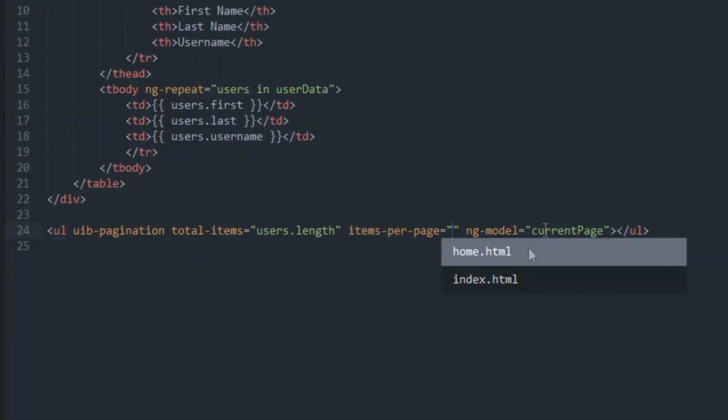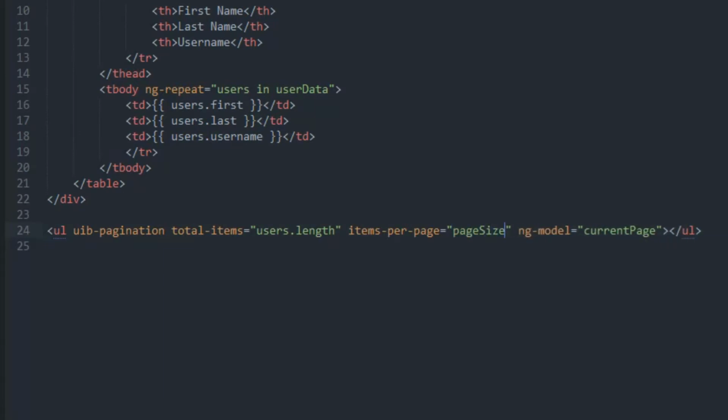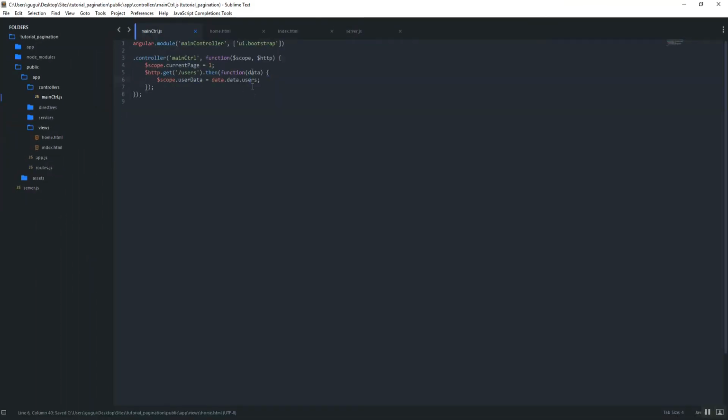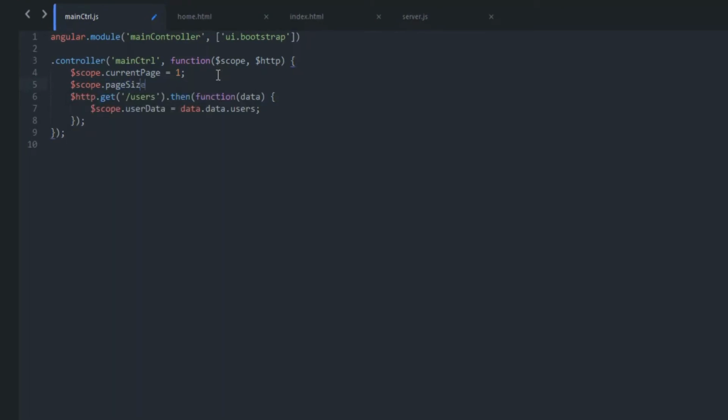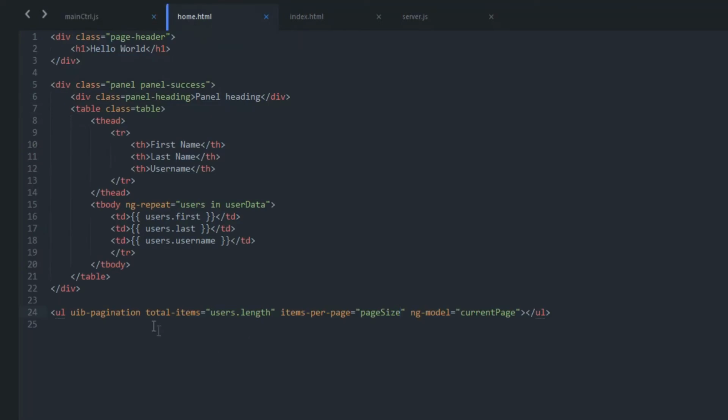And then we can set that to whatever we want. So we'll say page size, and then we'll set that in the controller: scope.pageSize equals 3. So for right now, basically what I'm saying is, hey, this is the total items that we have, I want to limit it to 3 per page, and then I'm going to set what the current page is.